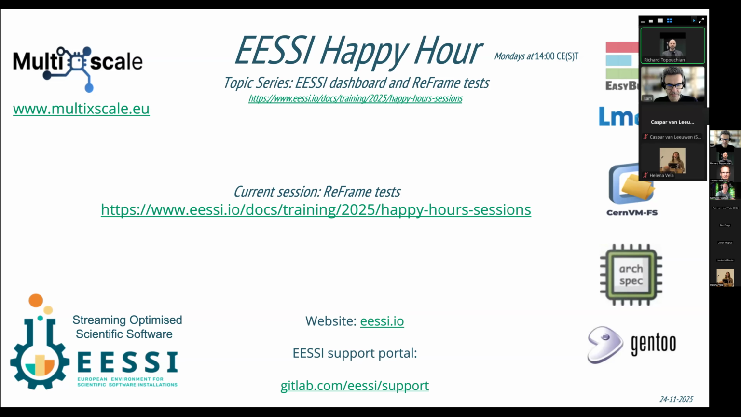Last week, we covered the EESSI dashboard that's in the topic series of EESSI dashboard and ReFrame tests. Today, we will be focusing more on the ReFrame tests. Our colleague Sam will be presenting the session.